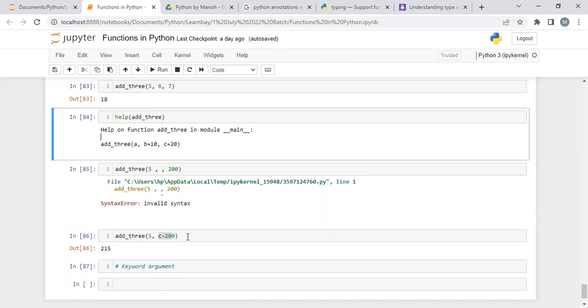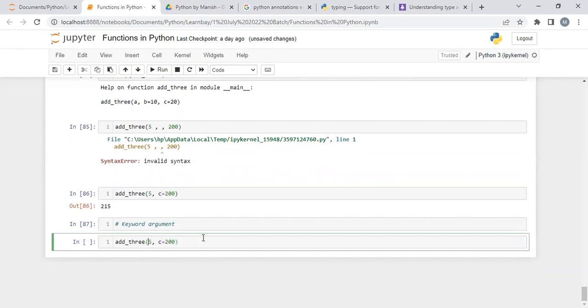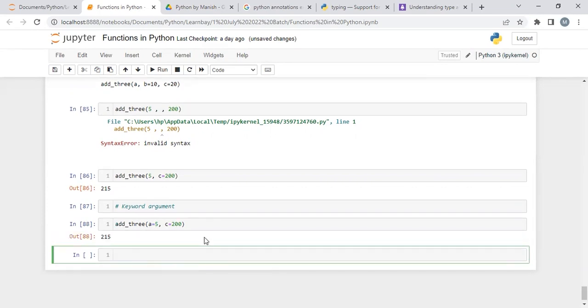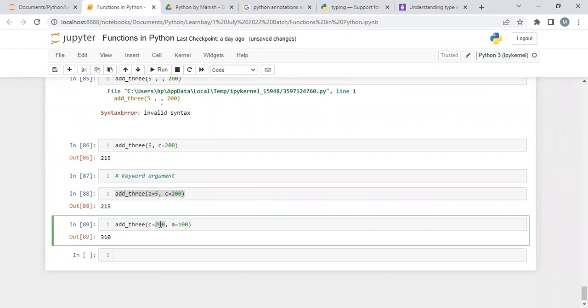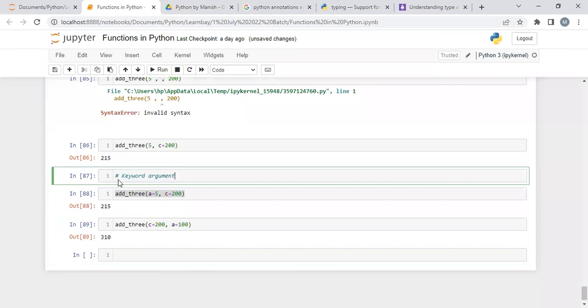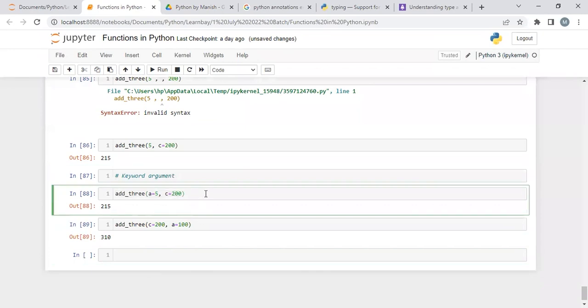Now, which means you can give this as well. Same thing we'll get. Because now we are explicitly telling it to assign 200 to C and 100 to A. Now, these are not positional arguments, these are keyword arguments.